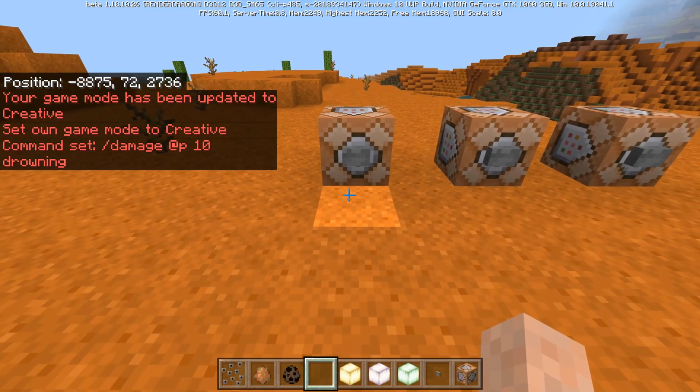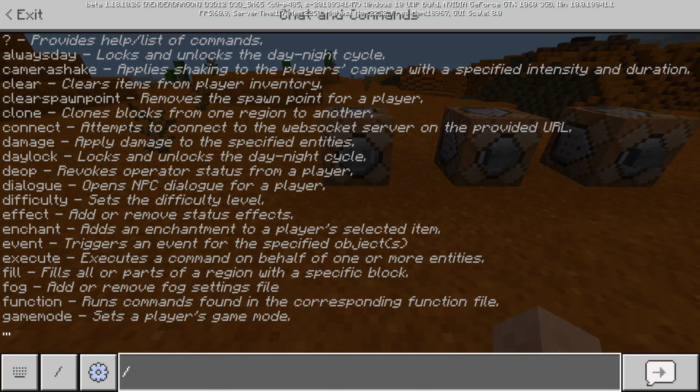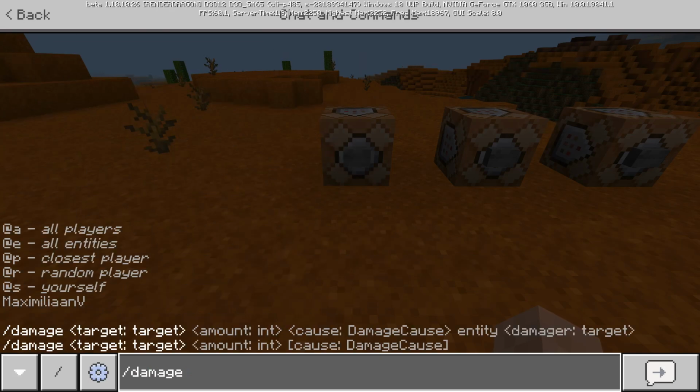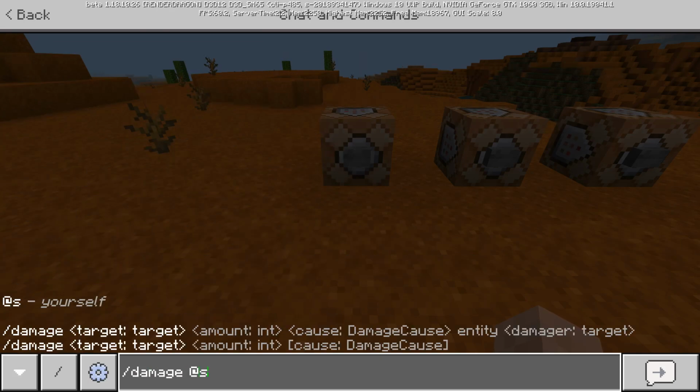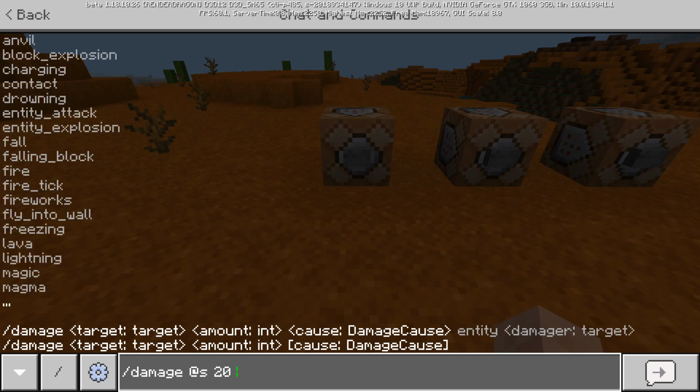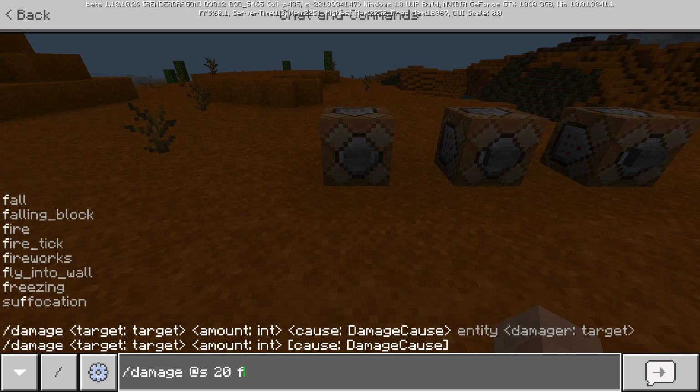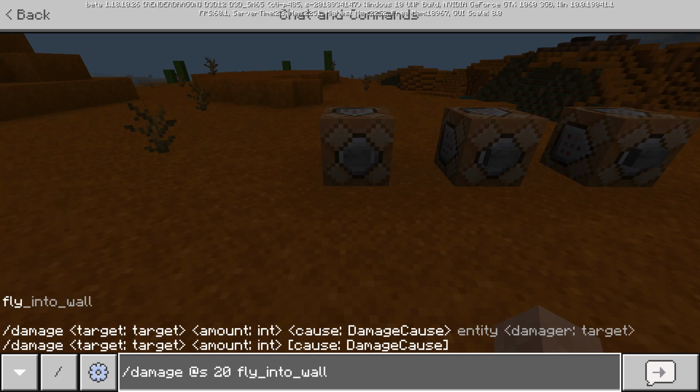And if we type in the command, we can actually see all the different damage causes that we can add here. So damage, let's just do @s, for example, that works as well. Then we do an integer, so let's say we want to do 20 damage. This means we will die instantly. And the cause, here we see a list of causes. So we can do anvil damage, block explosion, charging, contact, all kinds of different types of damage we can do with this damage command. And so, for example, if we do fly into wall, we should experience kinetic energy. I think that's what the dev message is. So fly into wall, enter.